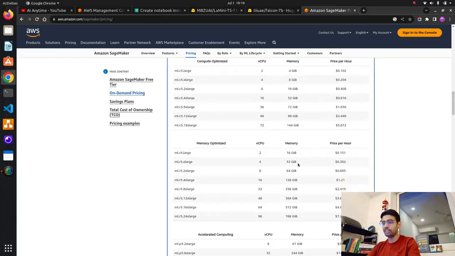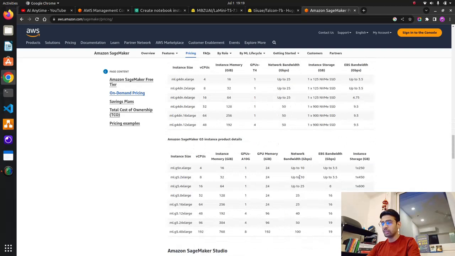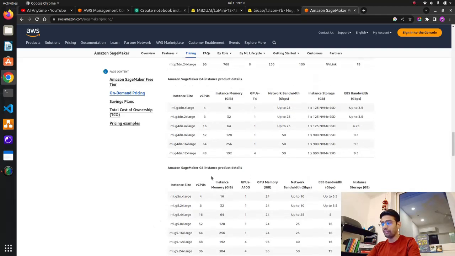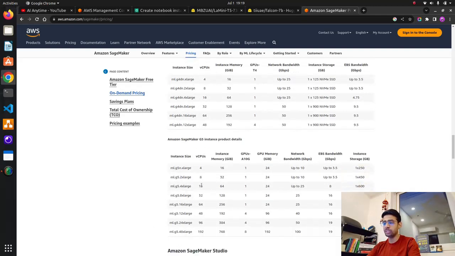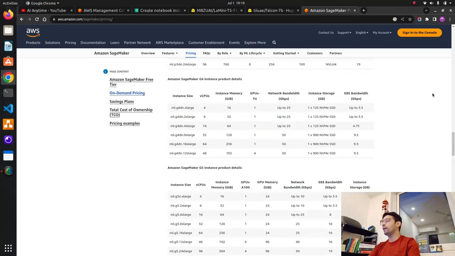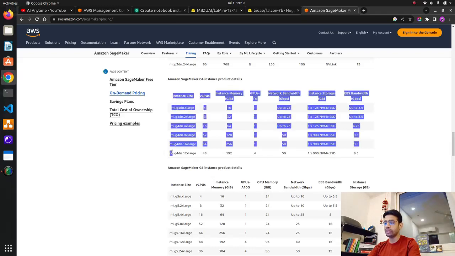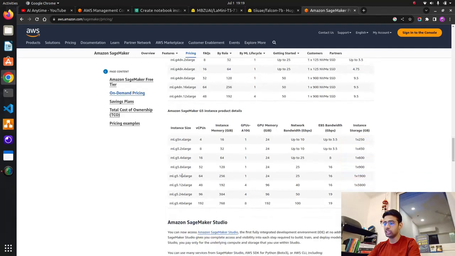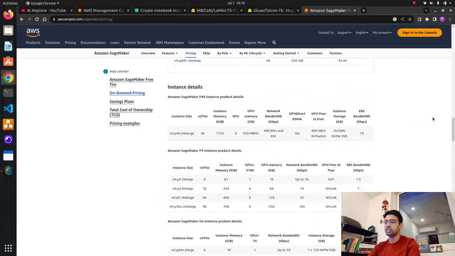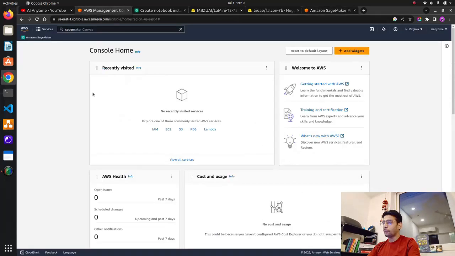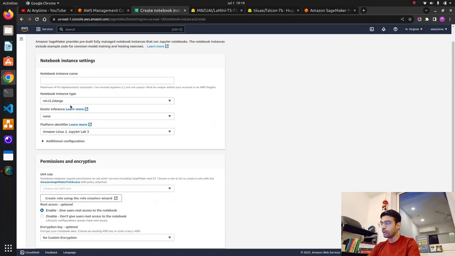But if you are interested, you may look at some other machines like G5, mainly G4dn and G5 machines. If you really want to run Falcons and MPTs, you can use these instances. Maybe this one is very famous, ml.g4dn.12xlarge, which has 4 GPUs. So let's use this c5.2xlarge.